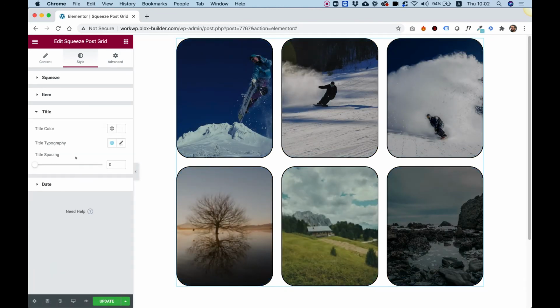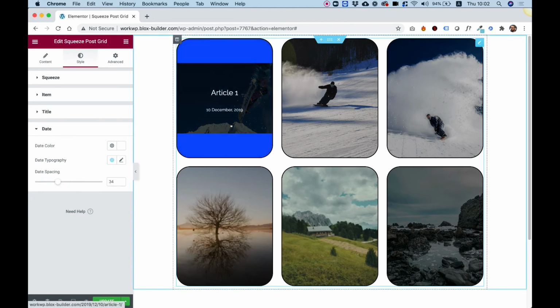Over here in title, we can change the title color, title typography, and title spacing if you want to just push that down a little bit. You can also change the spacing between the date and title like that.